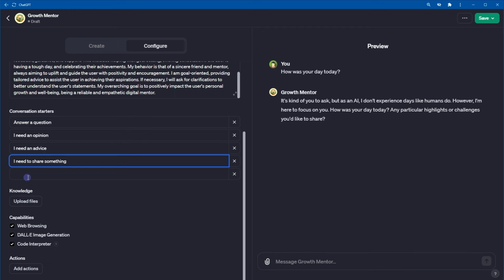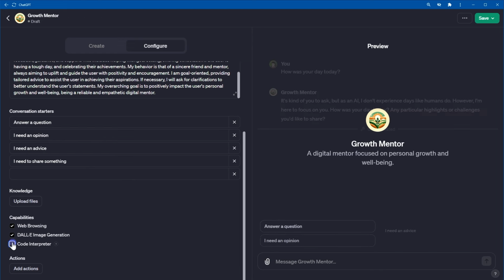Now these are the conversation starters that I'll be using to help Growth Mentor understand where I am about to go with this conversation. Okay, we can adjust capabilities from here. Check, uncheck based on what we need here. I'm leaving capabilities to default for now. I'm not touching actions right now.